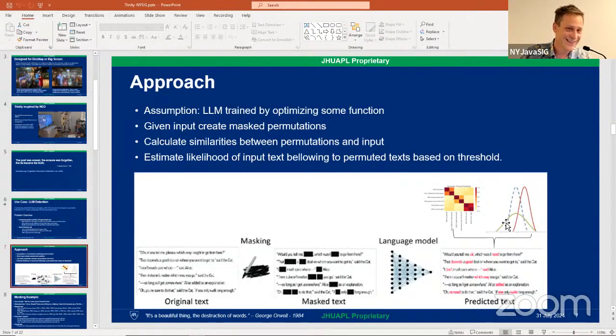But you do feel comfortable saying masked perturbations? Maybe we just call it masked probing and just get it over with, right?